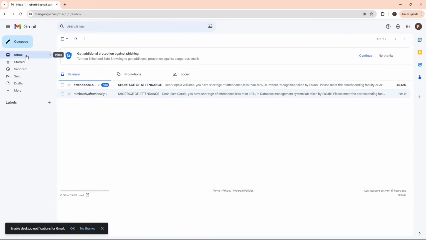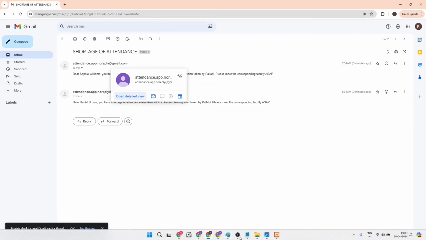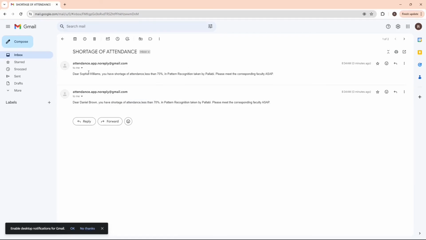Let's see. Yeah, as soon as I refresh the inbox, now you can see I have received mails, and this time you see the sender's email ID. I open these emails, you see. Now the sender's email ID this time is attendance.app.noreply@gmail.com. This is the same email ID that we specified in the configuration file, right? And also you can see I'm receiving emails for Sophia Williams and Daniel Brown.